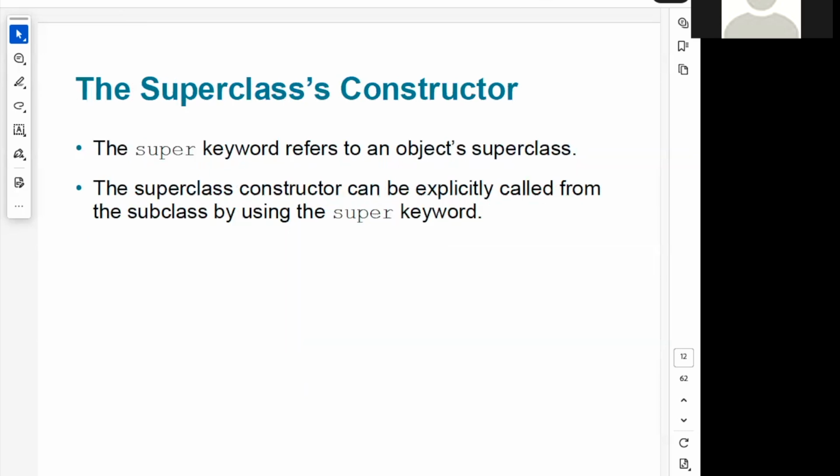So here the super keyword is a special keyword that you can reference from inside of the class or the object. So the subclass can get access to the superclass constructor by using that super keyword.